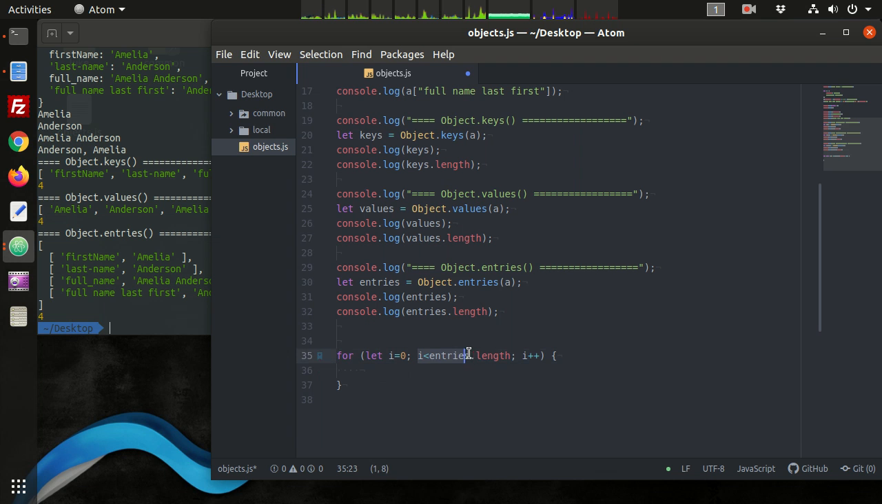Then I'm going to check again, is I less than the length of entries? If it is, I'll proceed with the loop. If not, that's when I break out of the loop. So as soon as this expression becomes false, I break out of the loop. So basically what I'm doing here is one at a time, I'm going to get the key and the value.